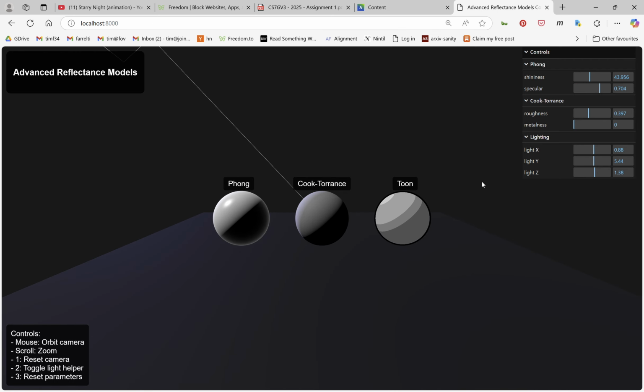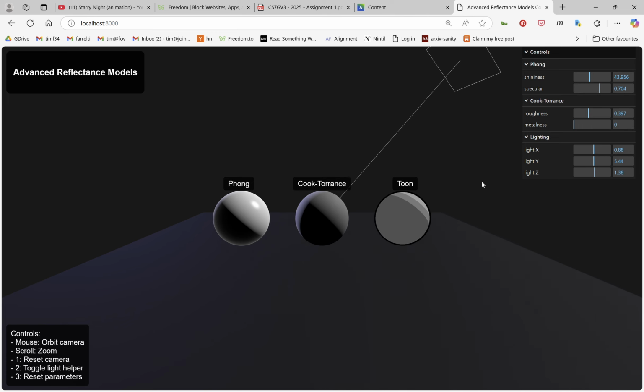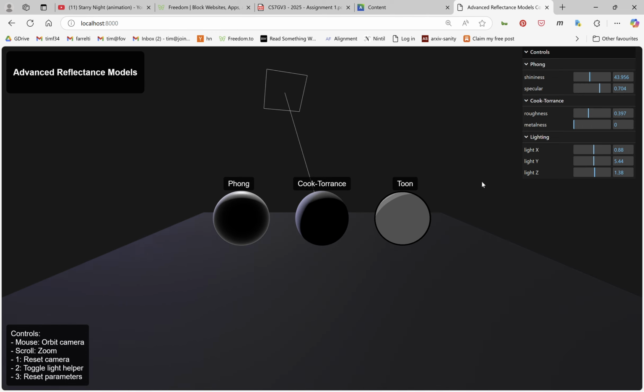Hello, in this video I'll be demonstrating three different reflectance models implemented using WebGL and GLSL shaders, just using WebGL for simplicity, so we can run it in the browser. And it also means we can make a nice little web app showing these. Anyways, we'll be comparing the Phong model, the Cook Torrance model, and a non-photorealistic Toon shader.